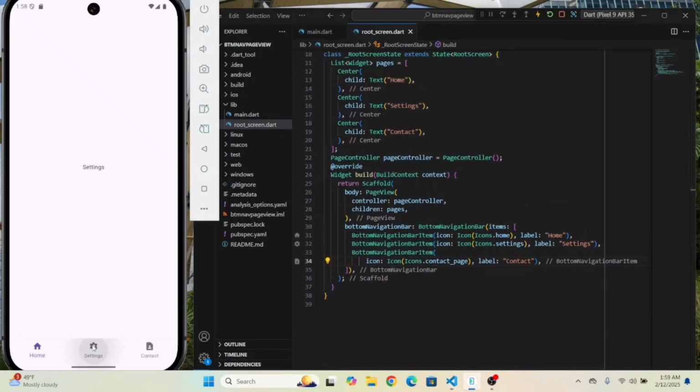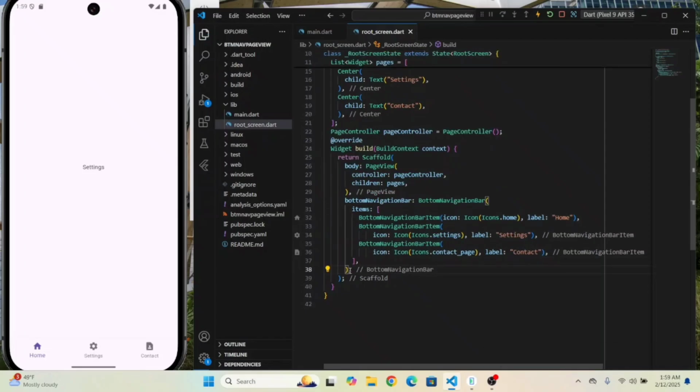Now let's make this tappable. It's not changing. So below over here, we have this currentIndex. Let's set it to 1 for default. As you can see, it's changing to this one, Settings, because this index is 0 and this one is 1. This one is 2. If we set it to 2, another index will be selected.